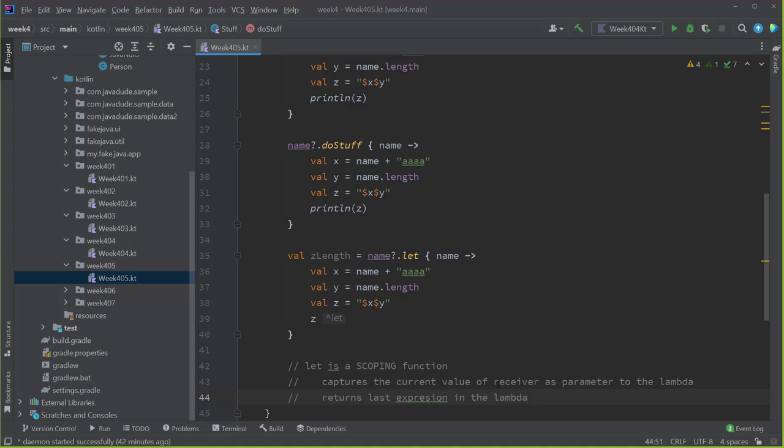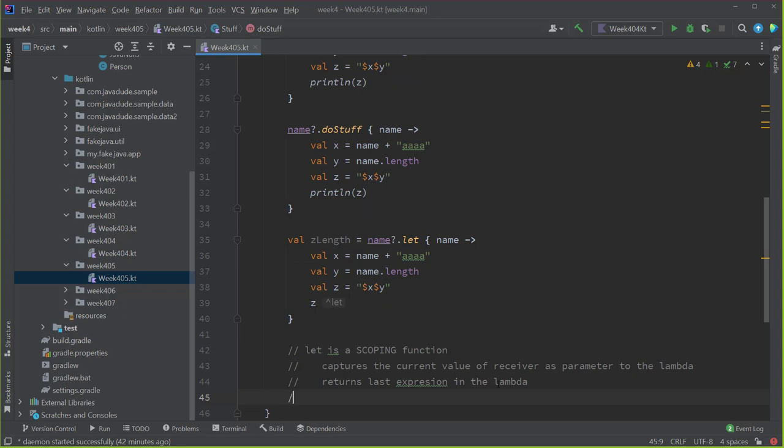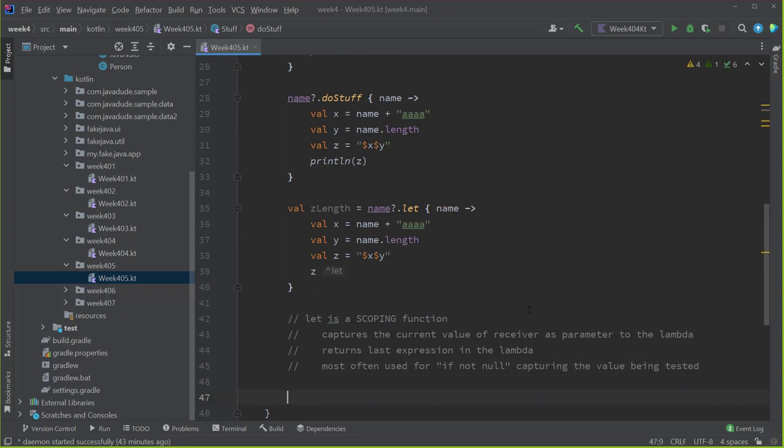And it's very useful for the if not null scenario. Most often used for if not null, capturing the value being tested. And by capturing that value, we make sure that it can't be changed by another thread. So we're just doing that point in time snapshot of the name and passing it in, then returning that last value. And sometimes you don't care. Sometimes you don't actually use that last value, in which case we don't do this assignment in front of here. Let is going to be a function that you're probably going to use quite a bit.